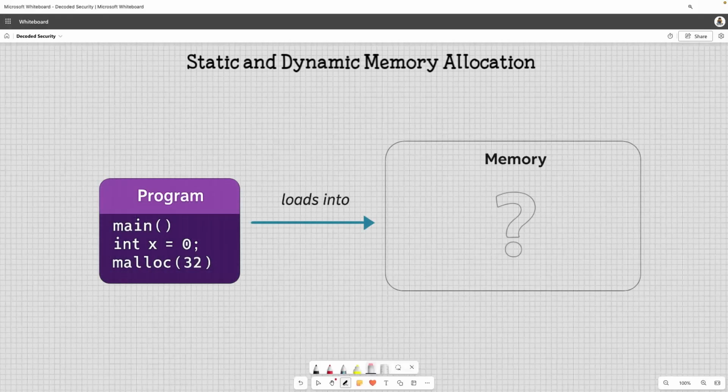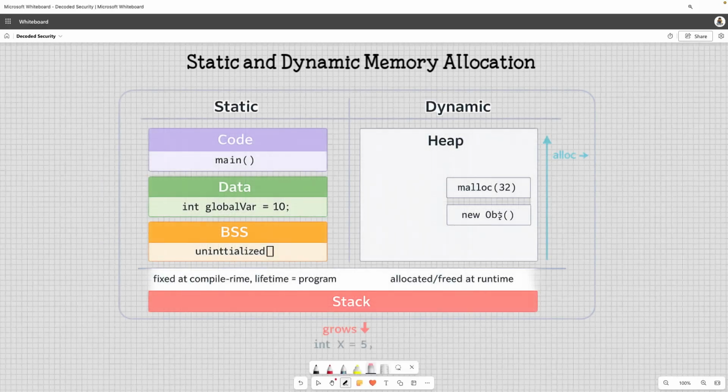When a program runs, how does it get the memory? Does the system give all the memory at once, or does it give memory when the program asks for it? The answer is both, and that's exactly what static and dynamic memory allocations are.